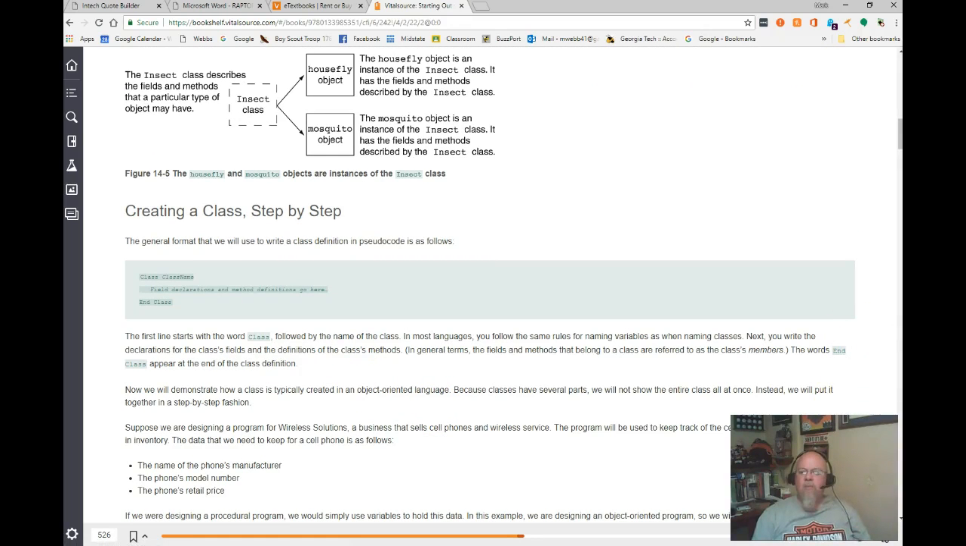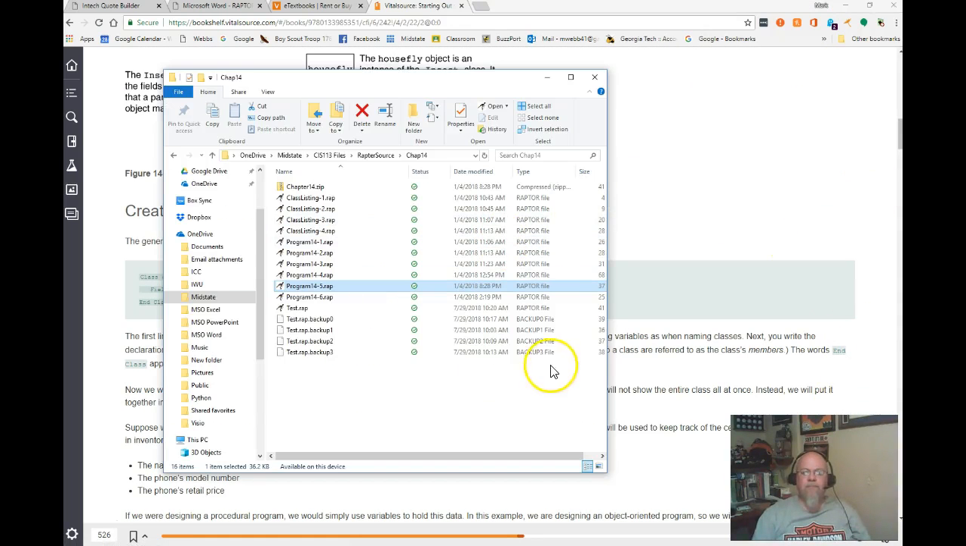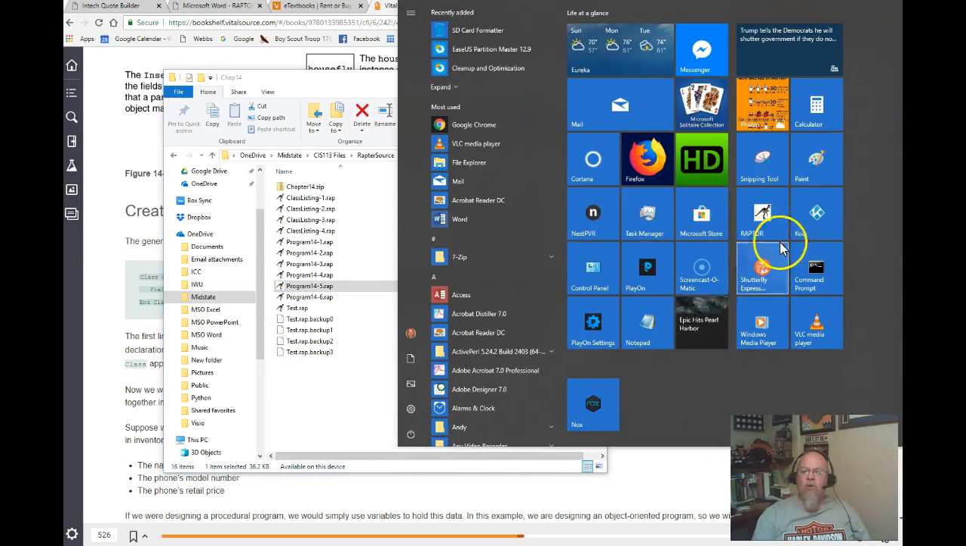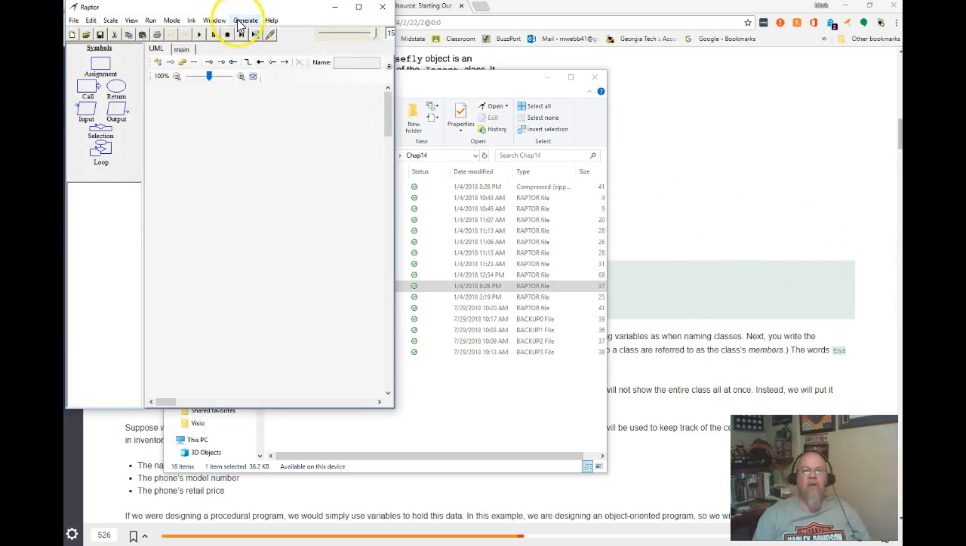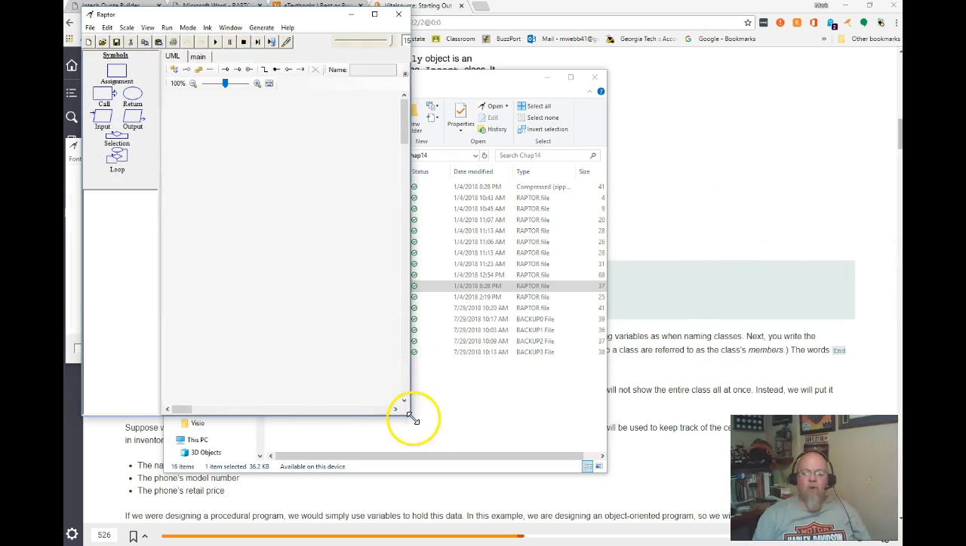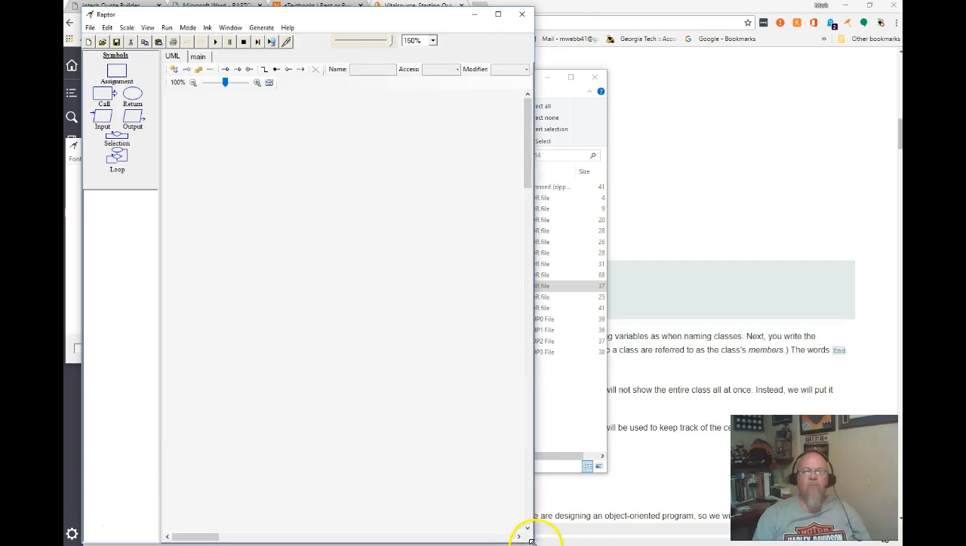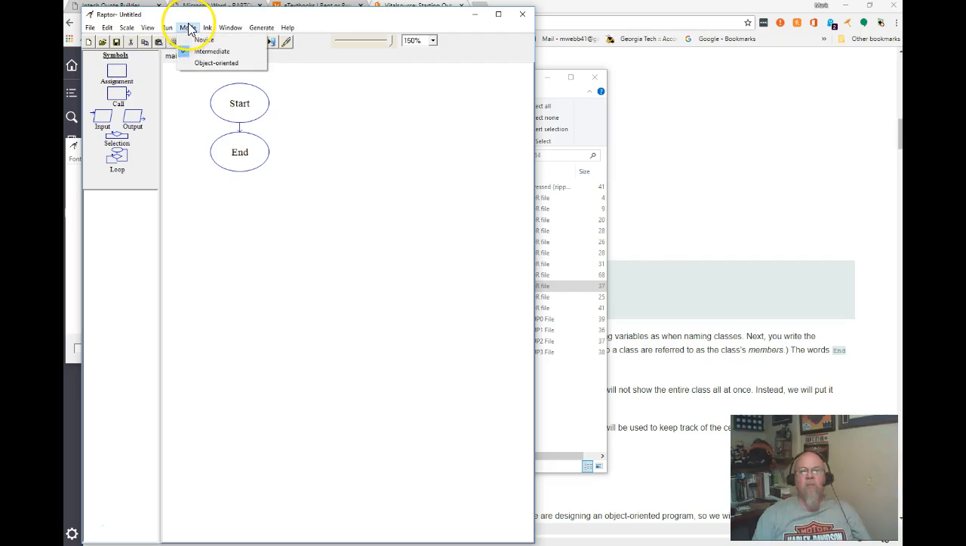So let me do this. Let me bring up Raptor, and let me show you what we need to do to basically utilize object-oriented programming inside of Raptor. So the very first thing we need to do is we've been working in intermediate mode. Okay, so if you click on this mode up here, it says intermediate. When I click it to object-oriented, we basically now have 2 tabs at the top. We have UML and main.